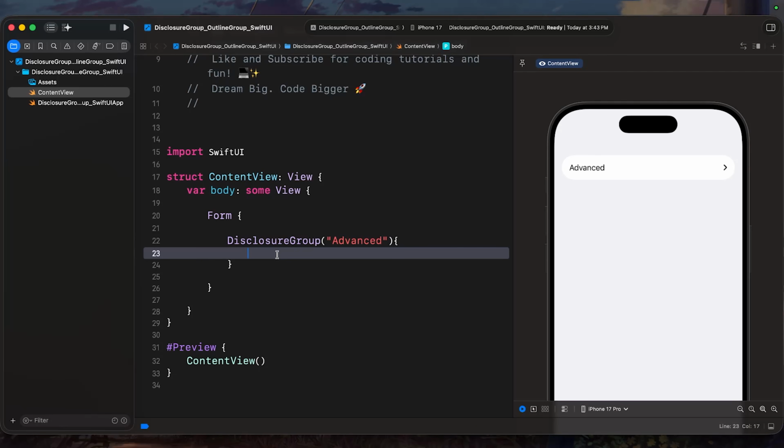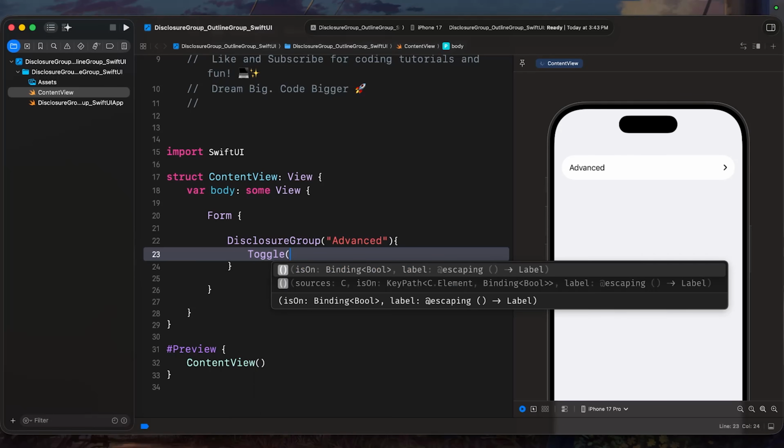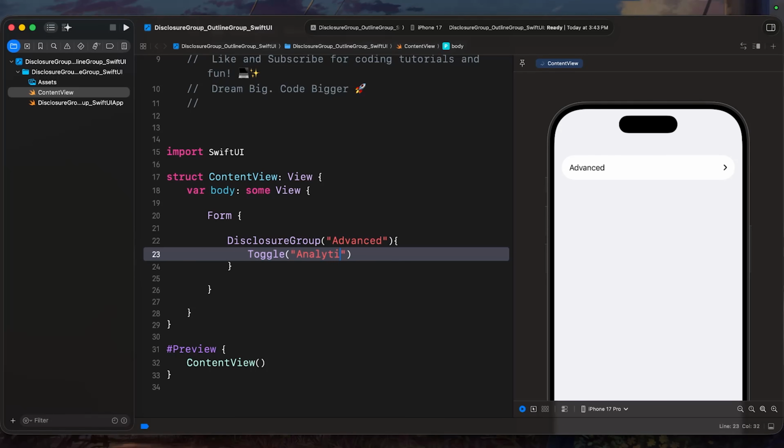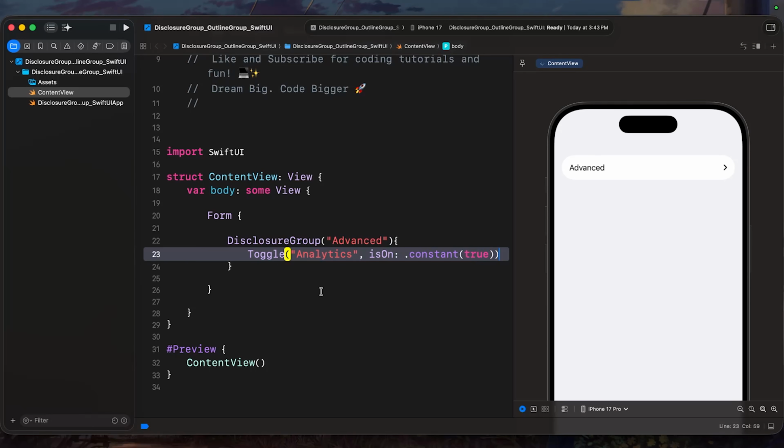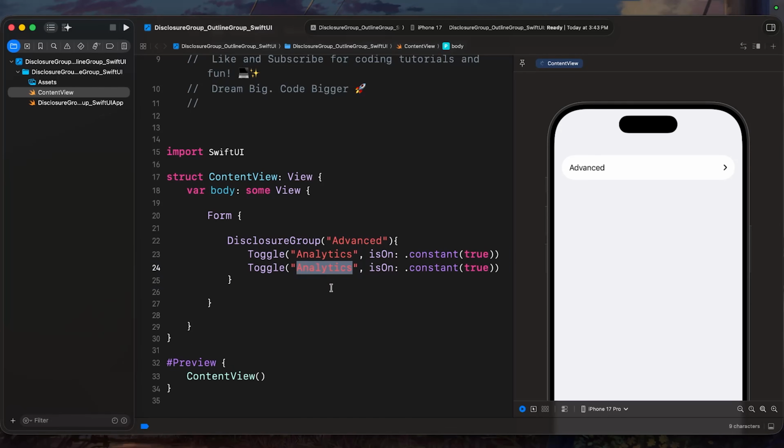So I'm just going to add a couple of controls in here. I'll do a Toggle. I'll call it something like Analytics. Then I'll have my isOn state, and I'm just going to have it be a constant here because I'm going to be a little bit lazy, and we'll have it be true. And let's do a second toggle within here. We'll do Stats, and we'll have this one be false.